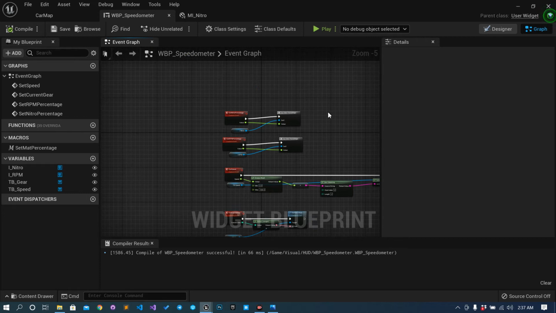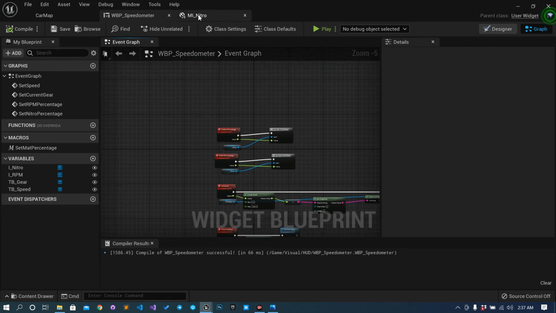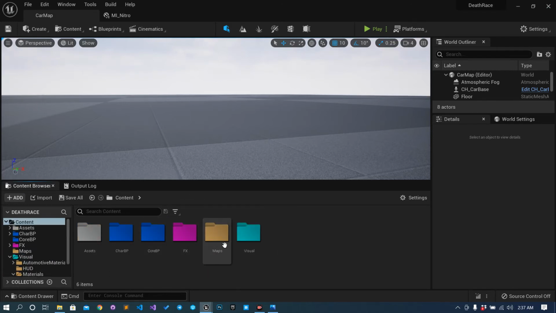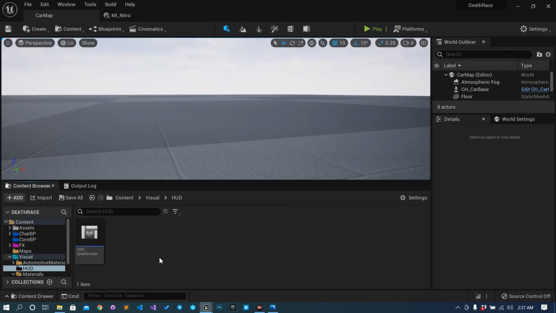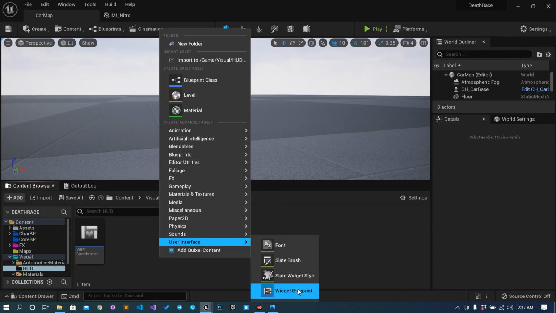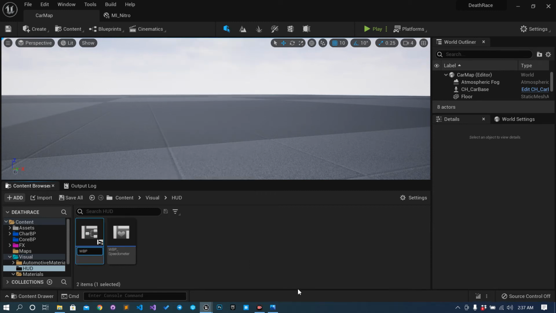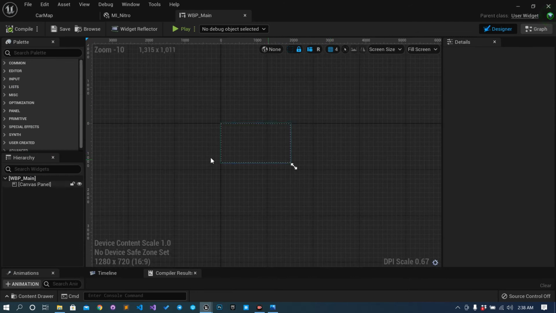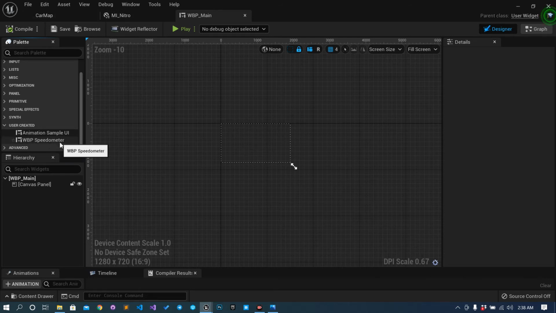So we have made all the functions. So what we will do now, we will create our main widget. So just go to the visuals, HUD, just right click user interface and widget. WBP underscore main. So this will be our main HUD, so everything which we will create in the future, we will just put it here. So just go to the user created section. So we have just created the WBP speedometer. We will just drag it here.